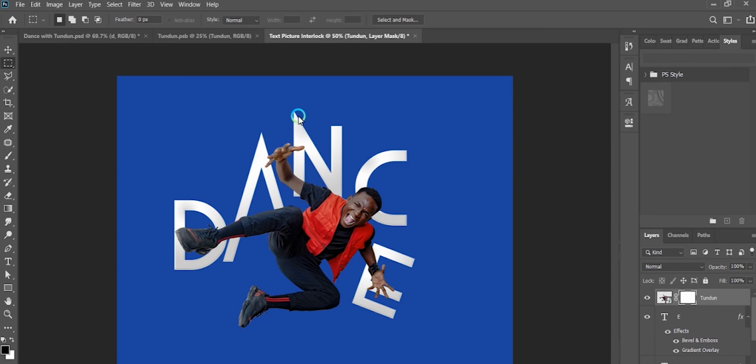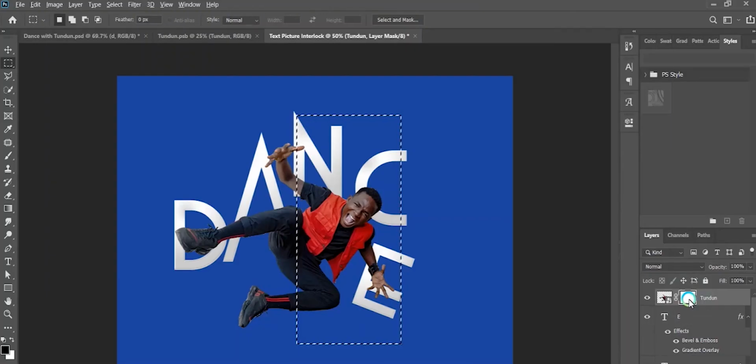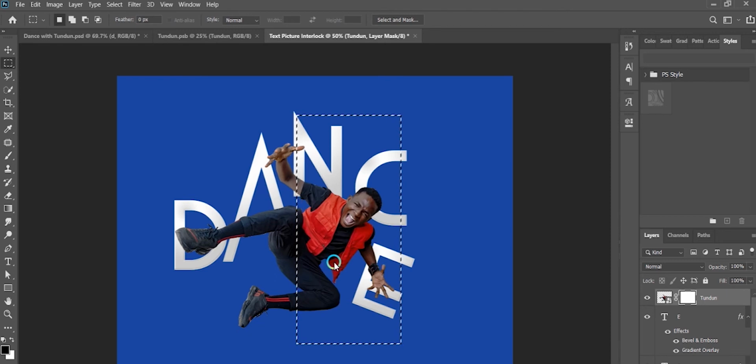But if you hide, let me try to select half of the image and fill it with black. You have to select your layer mask, then fill it with black. You can see that the half that I filled with black hides the image, while the other one reveals the image, meaning that black is to hide the pixels while white is to reveal the pixels.